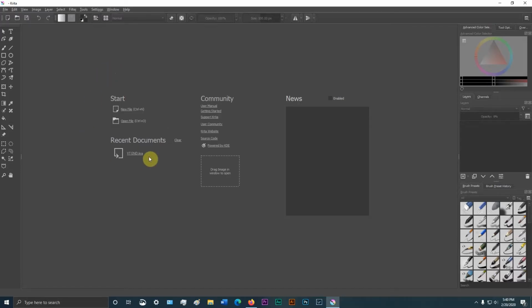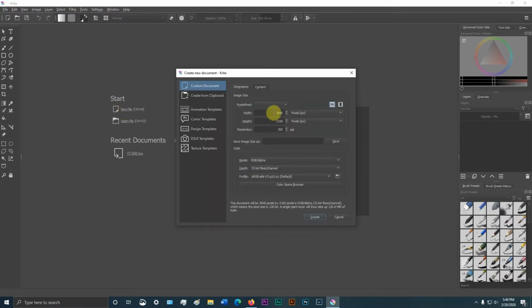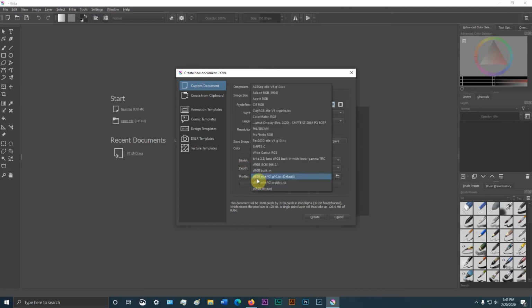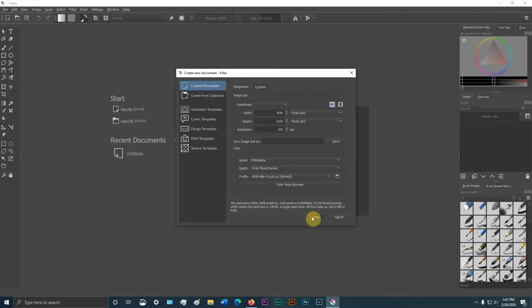So the first thing you're going to do once you have Krita open is click on New File. And I always like to work with a 4K image. If you really want to, you can go 1920 by 1080 and that'll give you a 1080 picture. Then click Create. All this stuff down here, you can do RGB alpha, 32-bit float channel, and leave the profile as sRGB LV2G10.ICC, which is the default.